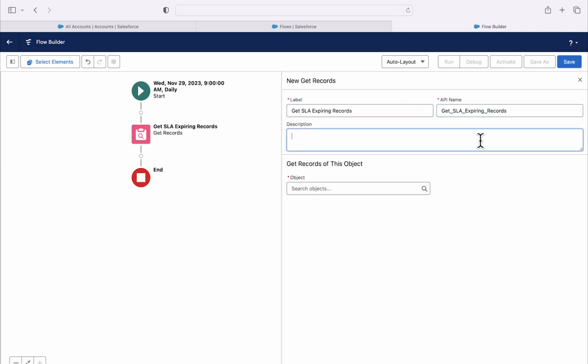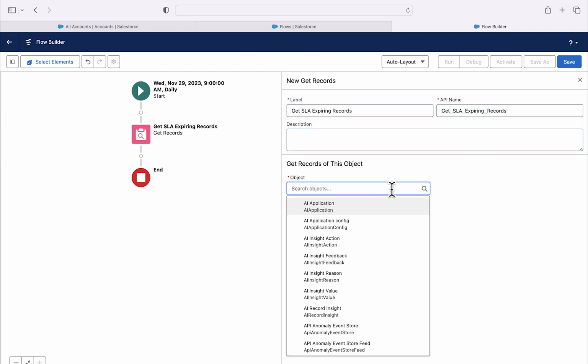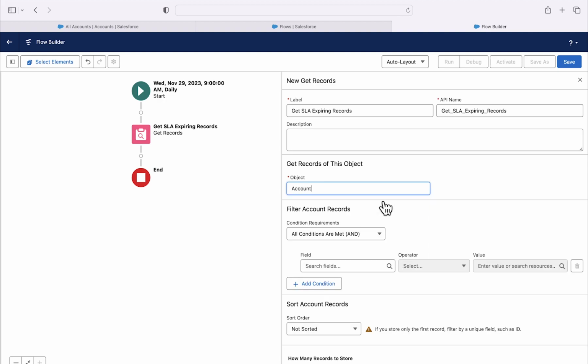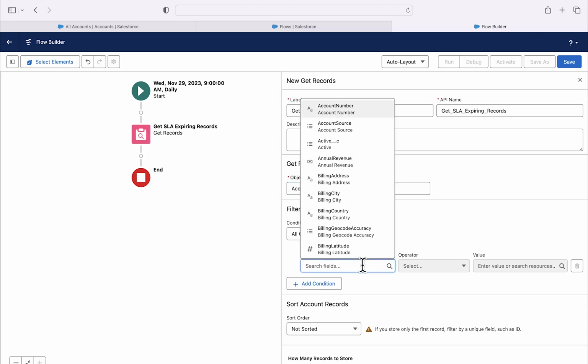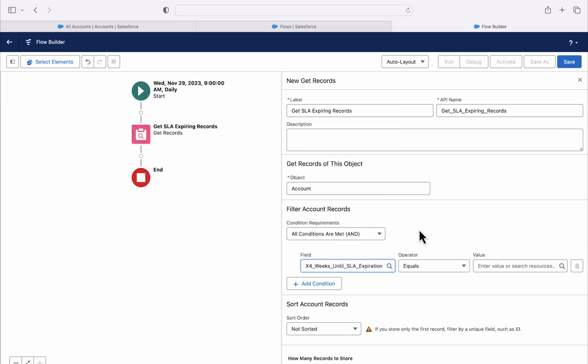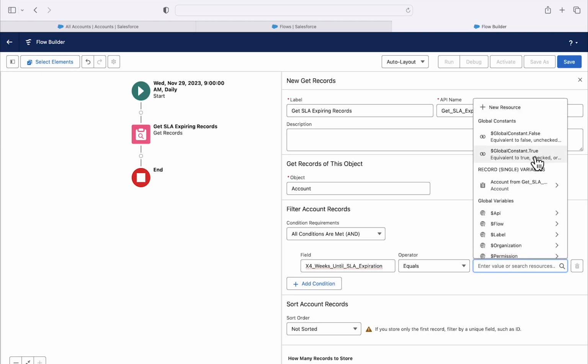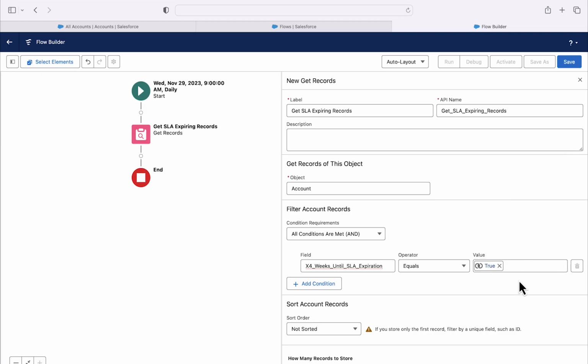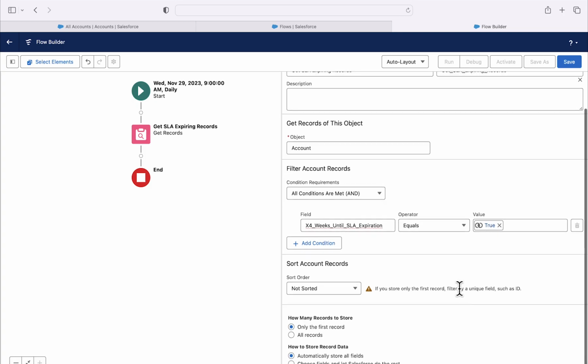And then I have to add the object. So under this object, we're going to type, again, Account. Click on that. Next, we're going to set a condition that only pulls the records where our new field is checked. To do that, we click on Search Fields, scroll all the way down to 4 weeks until SLA expiration, leave the operator as equals. Then for the value, we click Global Constant True. And lastly, we scroll all the way to the bottom and we make sure it stores all records.